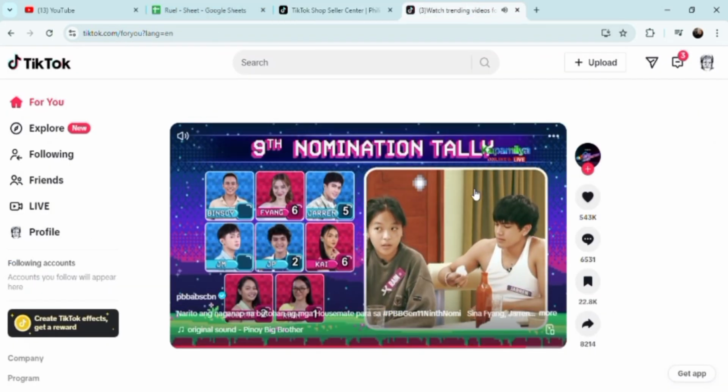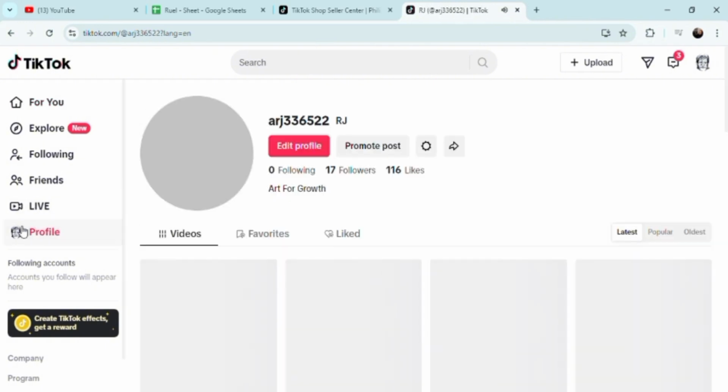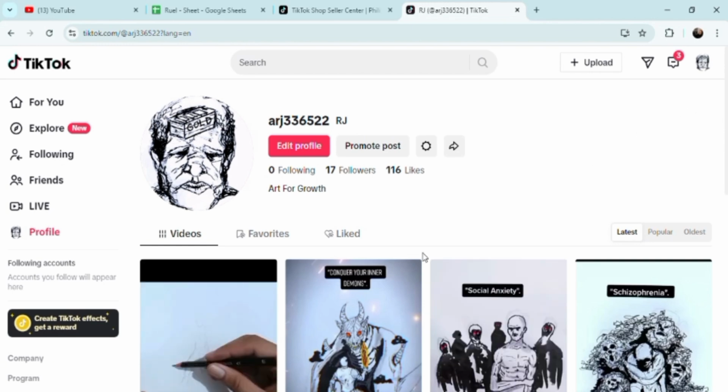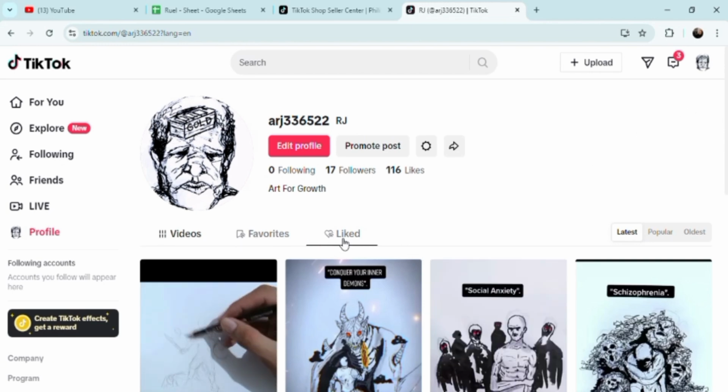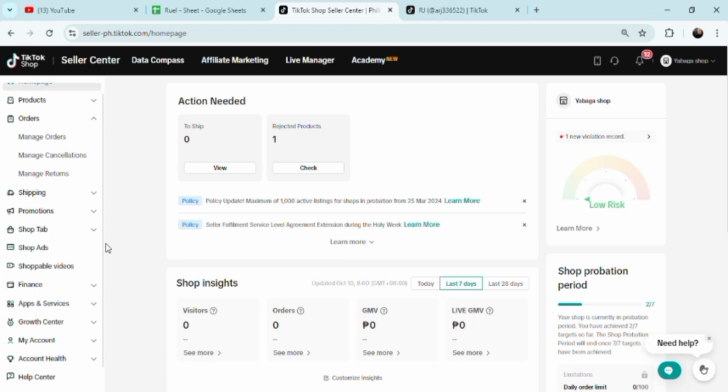Now, let's just go ahead to the TikTok profile itself, and please remember that whatever you do, your email has to be on par with whatever email you have in your shop. So, as you can see, we're promoting our showcase, just basically linking the account itself.